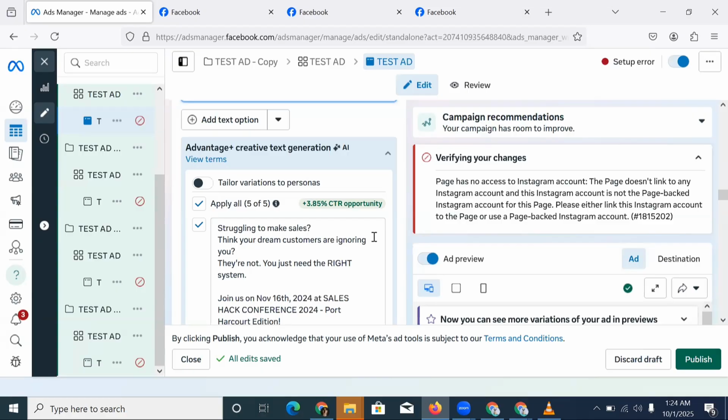So you cannot be testing copy, video, headline at the same time. No, no, no, no, no. You are going to be distracting yourself. You're going to be confusing yourself. You will not be able to know which one is working and why it is working. So you test intelligently.